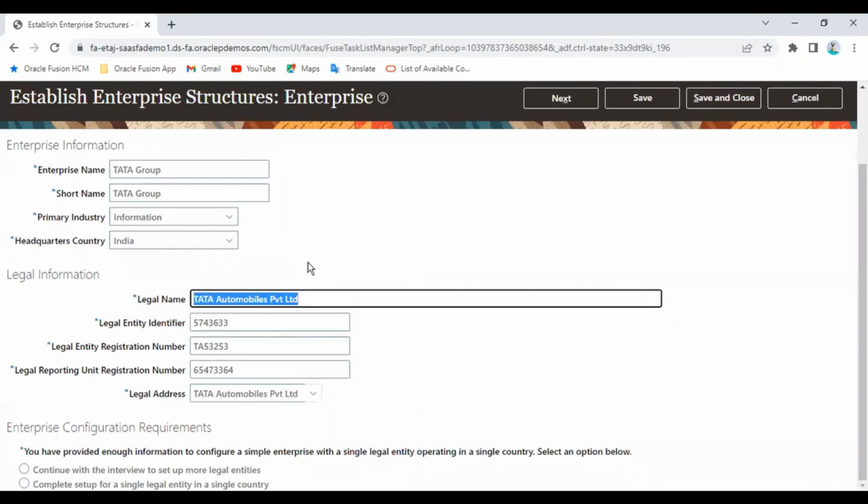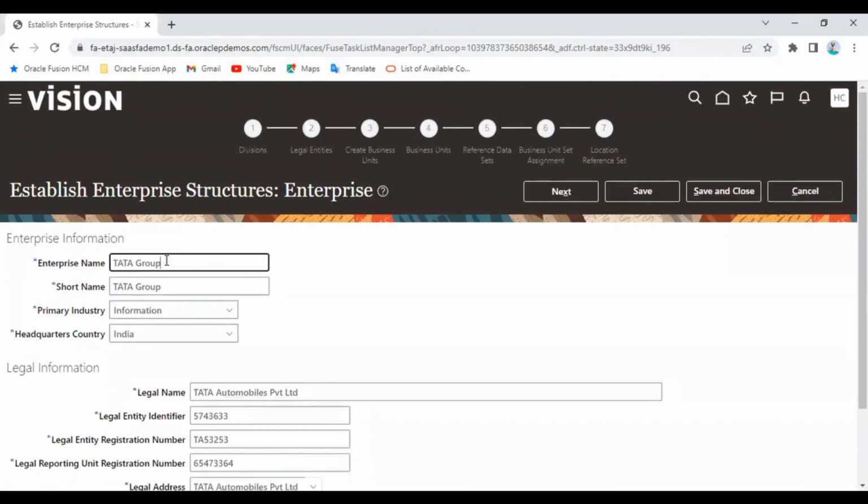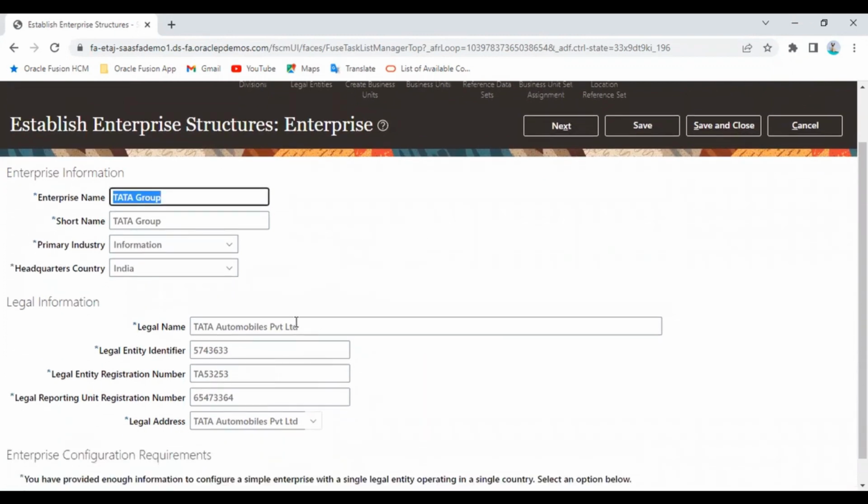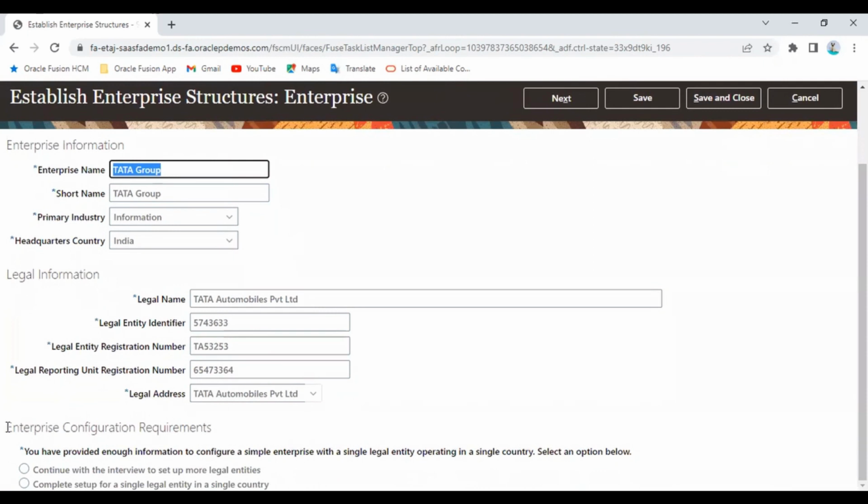As of now, what we configured, team? We configured an enterprise and a single legal entity under that particular enterprise. As of now, these two pieces of information we configured, team. If you come down, you will be asked some questions, team. See, enterprise configuration requirements. What is that?